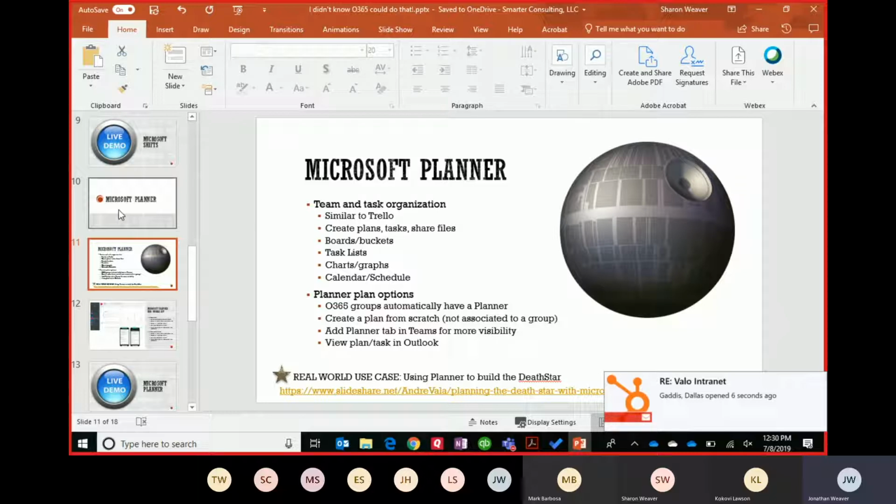Here's some things you probably need to know. Office 365 groups automatically have a planner that comes with them. A lot of people don't realize that. So if you go into Planner and you see all these plans that are already created, it's because you have an Office 365 group and the group automatically generated a plan to go with it. So maybe before you start using it, go look and see if there's a plan for your group before you start making a new one.